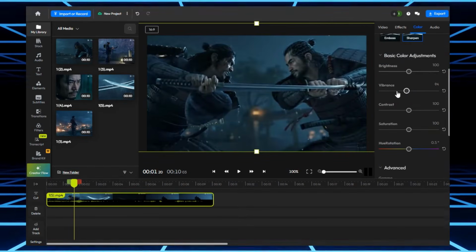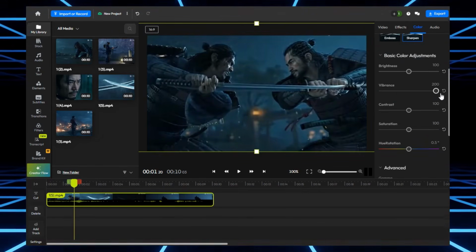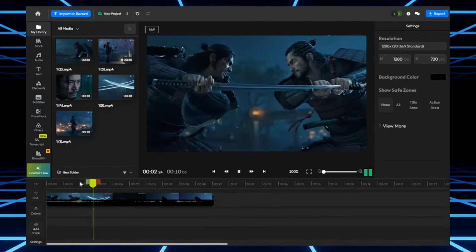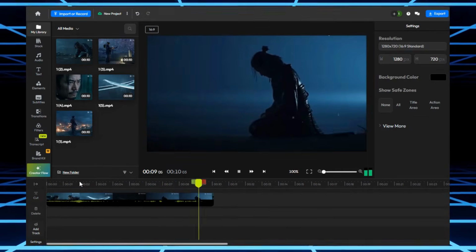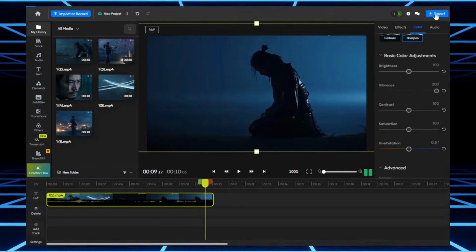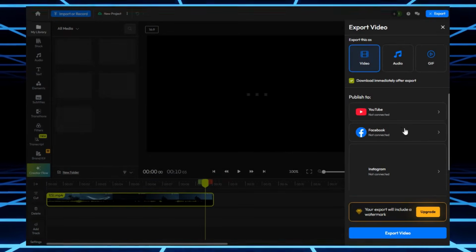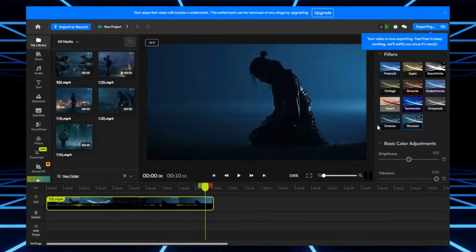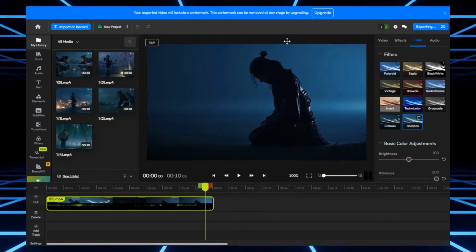Next, under basic color adjustments, play with the vibrant setting. Increase it slowly until the colors feel alive, like real movie lighting. You can tweak other settings too, contrast, exposure, or even add subtitles if you want. Once everything looks good, hit export. If you're not signed in yet, it'll ask for your Gmail. Just sign in and export your video. A few moments later, boom, your upgraded cinematic clip is ready to download.